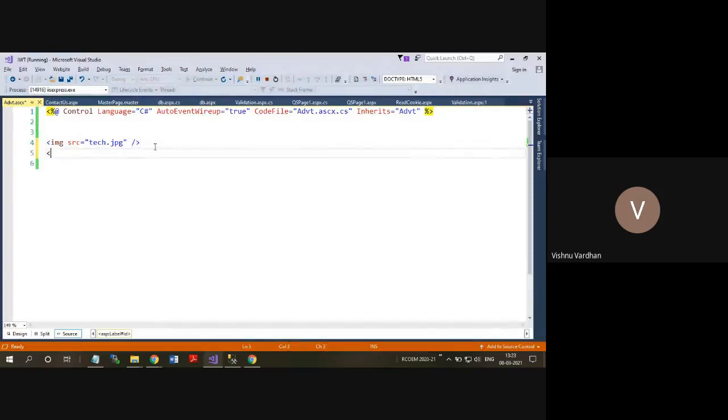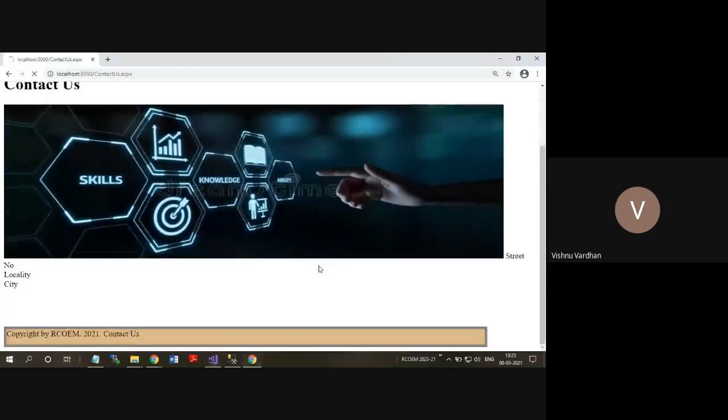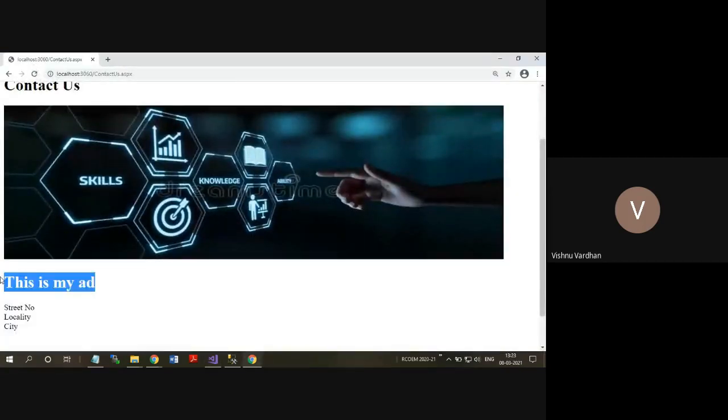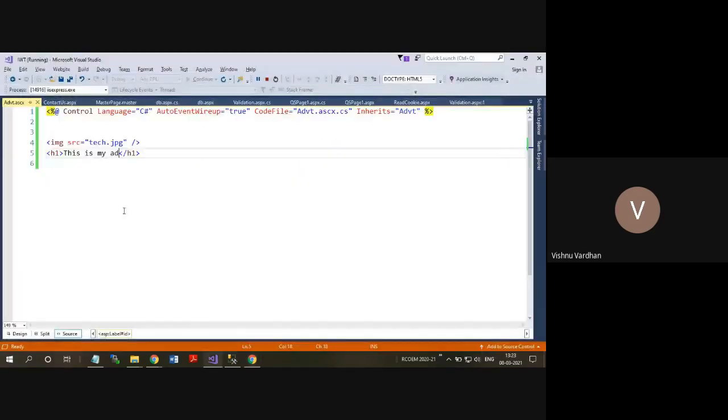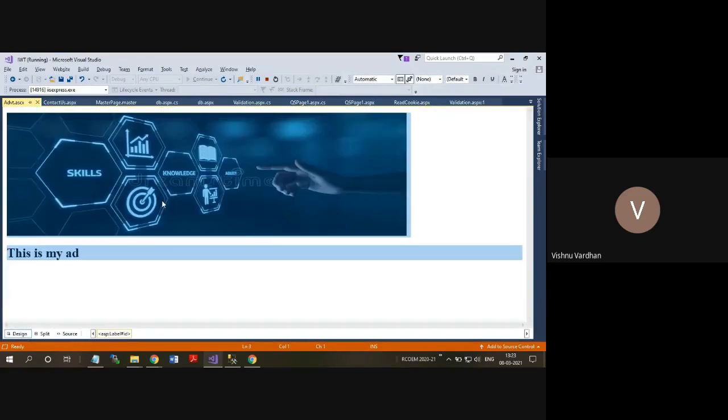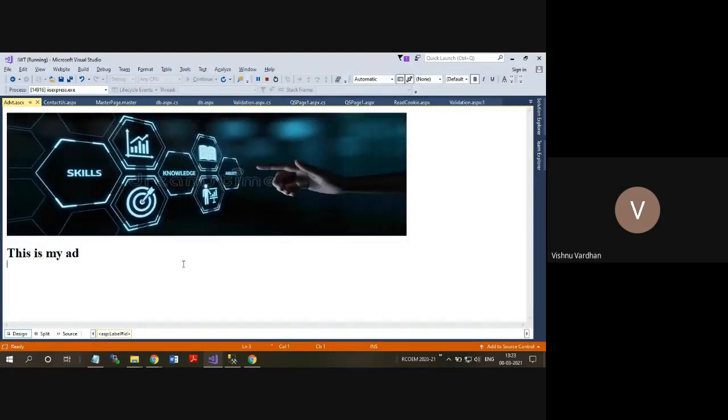Otherwise you can put some header information. This is my ad. So when you save that, you have the latest information reloaded again. So in that way, you can have a common functionality, whichever you want to reuse across all the pages, you can simply convert into a user control. So that is all about the user controls.